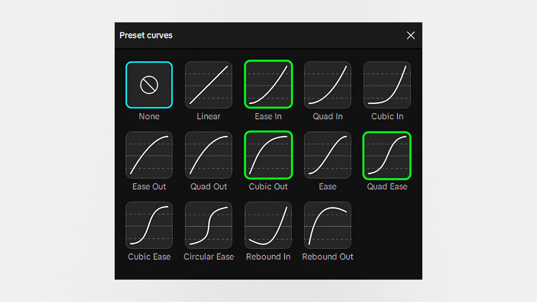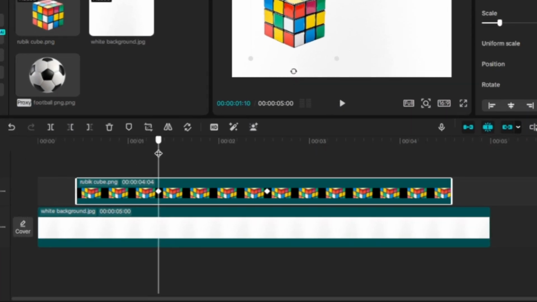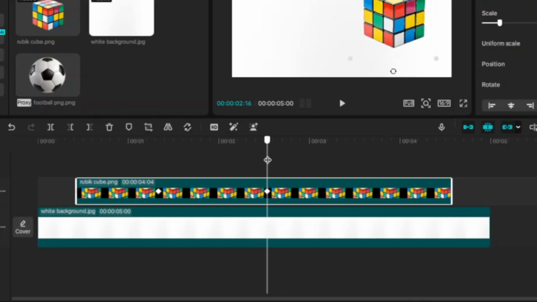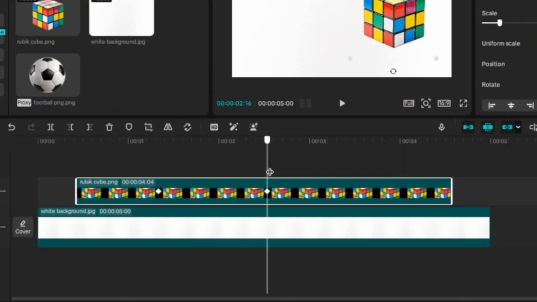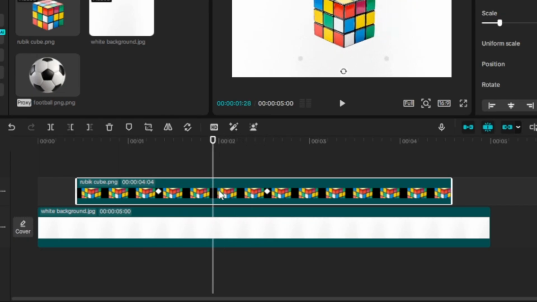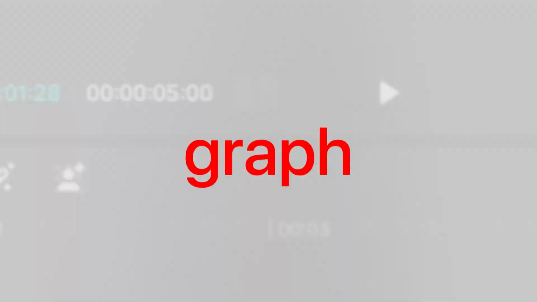How keyframe graphs actually work. Keyframes are simply points on a timeline that tell CapCut where something should be. Position, scale, rotation, and opacity. You've probably heard that explanation 100 times already. So instead of repeating it, let's jump straight to what actually matters, the graph.